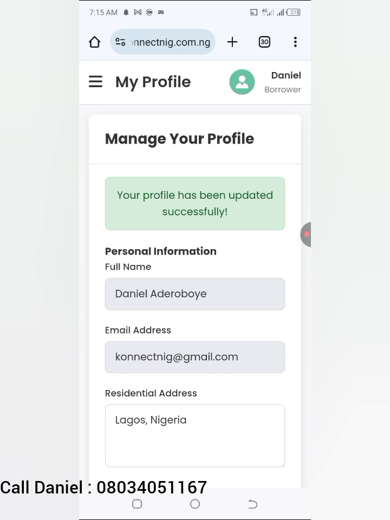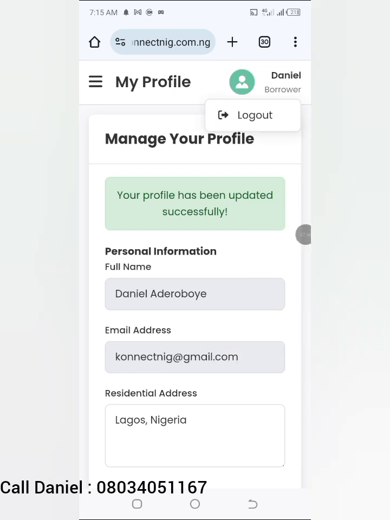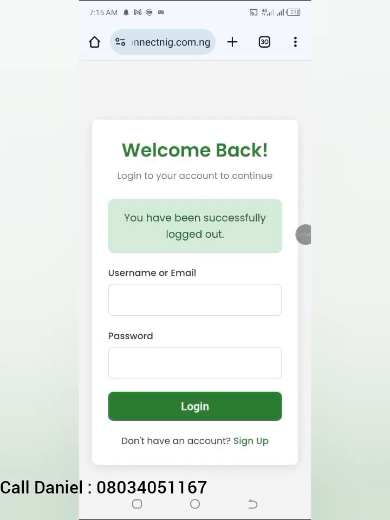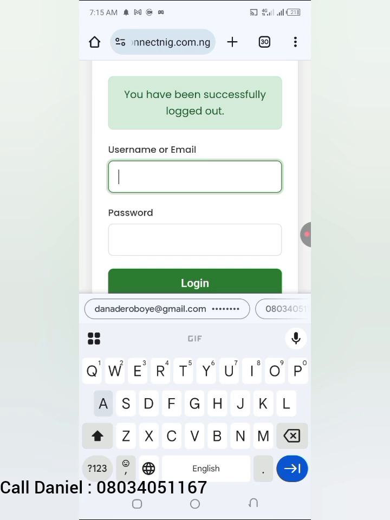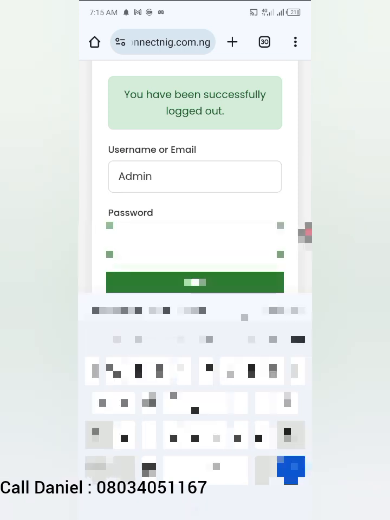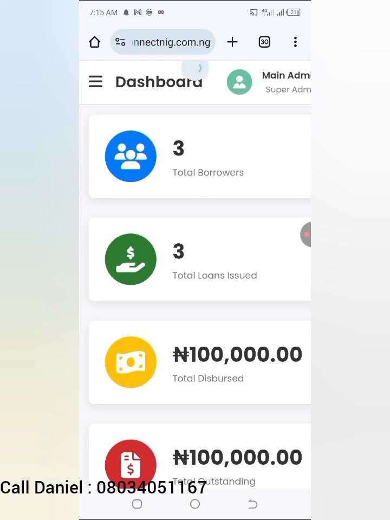So let me just log in to the admin side. Just tap on this part here and the logout is going to appear. So I'm going to click on logout. So let me just log in as an admin. You will click on admin, okay, and I'm going to put the admin password, and I'm going to click on login. So now this is what the admin end looks like.